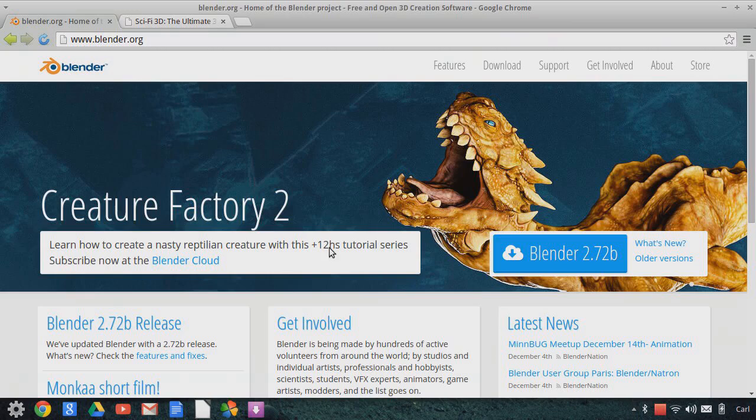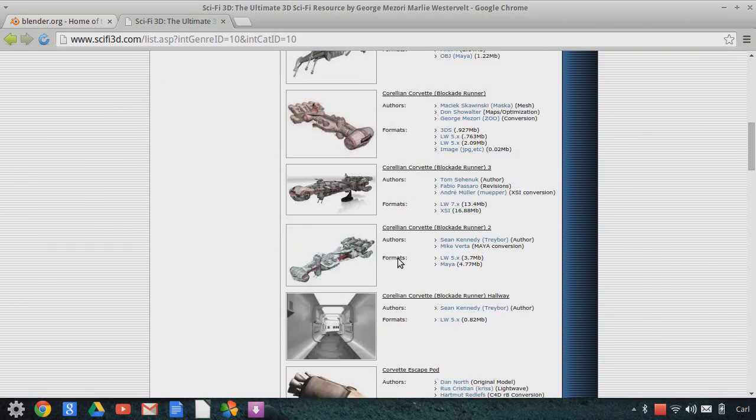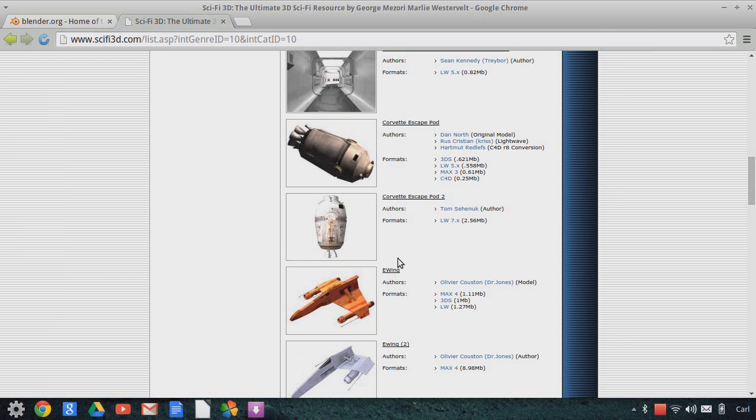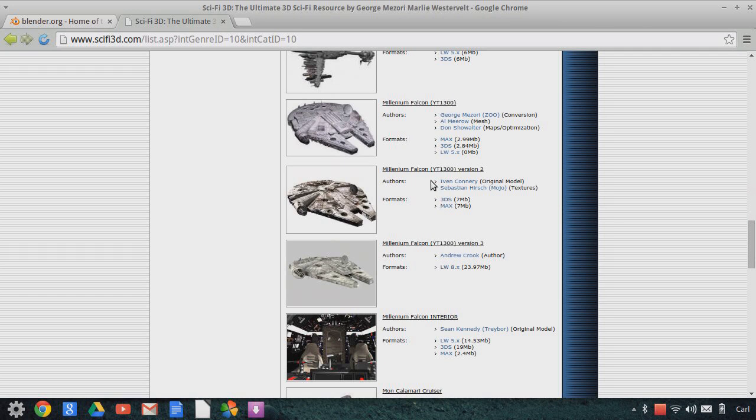If we take a quick look here, I downloaded this from a website, sci-fi3d.com, and they actually had a section on here of a bunch of Star Wars related models, and these are all, I think, mostly free. They have a license on them, however, and they require that you give credit, so I want to do that right now. I downloaded this one here, the second. There's 3 versions of the Millennium Falcon here, and this is version 2. It's only a 7 megabyte model, and I downloaded the 3DS model, which you can import into Blender.